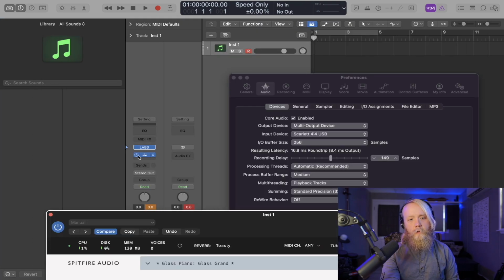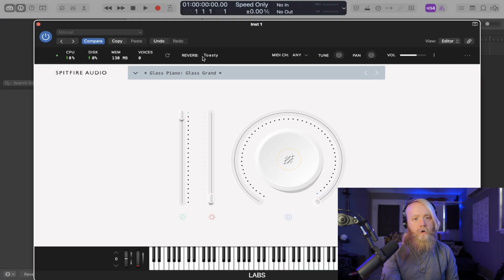Of those, I'm actually a pretty big fan of the spring and the stretched, if I'm being honest. I think I really like the stretched here. Yeah, that's pretty nice. I really like the way it kind of echoes out, that drony effect.